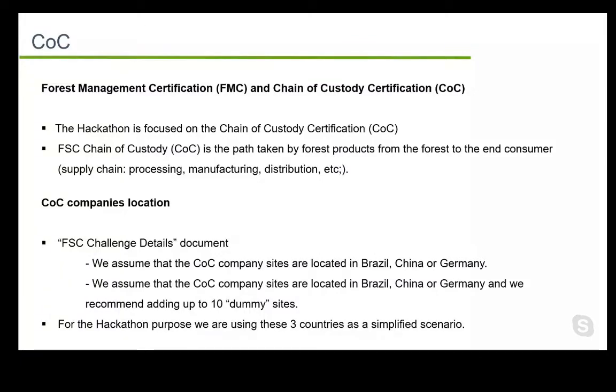And then we have one interesting question about the COC company's location, because if you check the FSC challenge details document, on pages 5 and 7, we state that we assume that COC company sites are located in Brazil, China, or Germany.